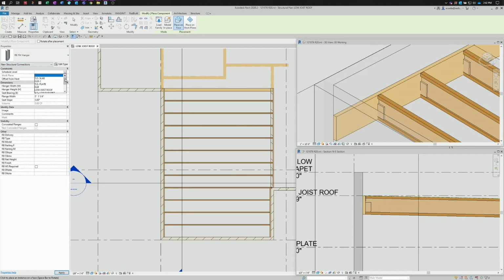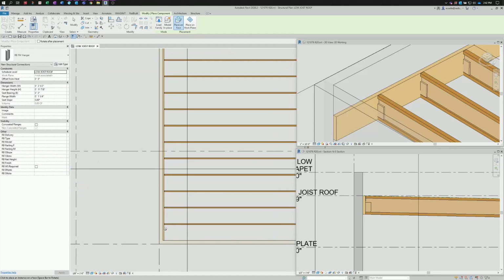Our schedule level we can set to our overall main level that we use, the low joist roof. The hanger widths and flange width and seat slopes are all different options that you can add, but first we're just going to add it to our joists.